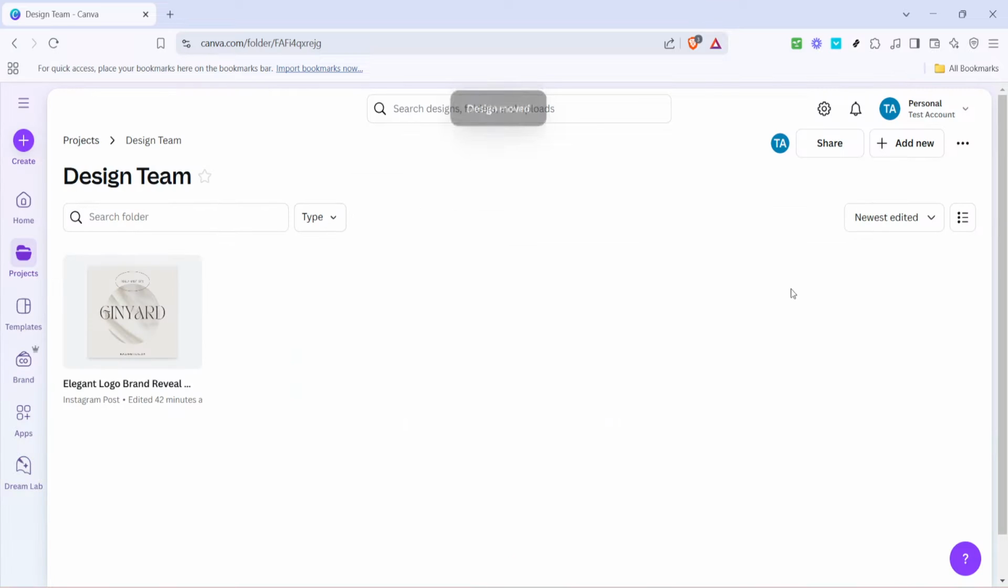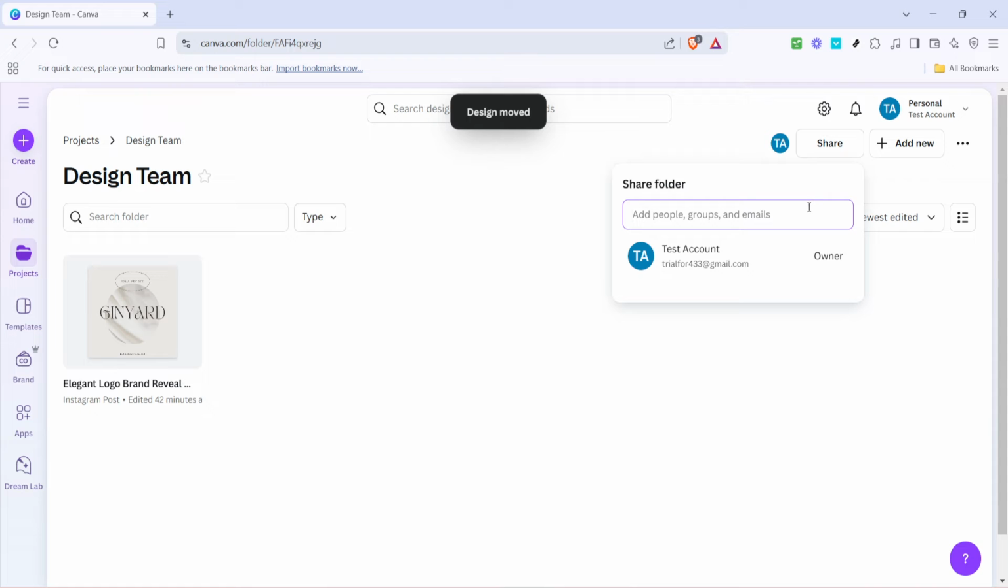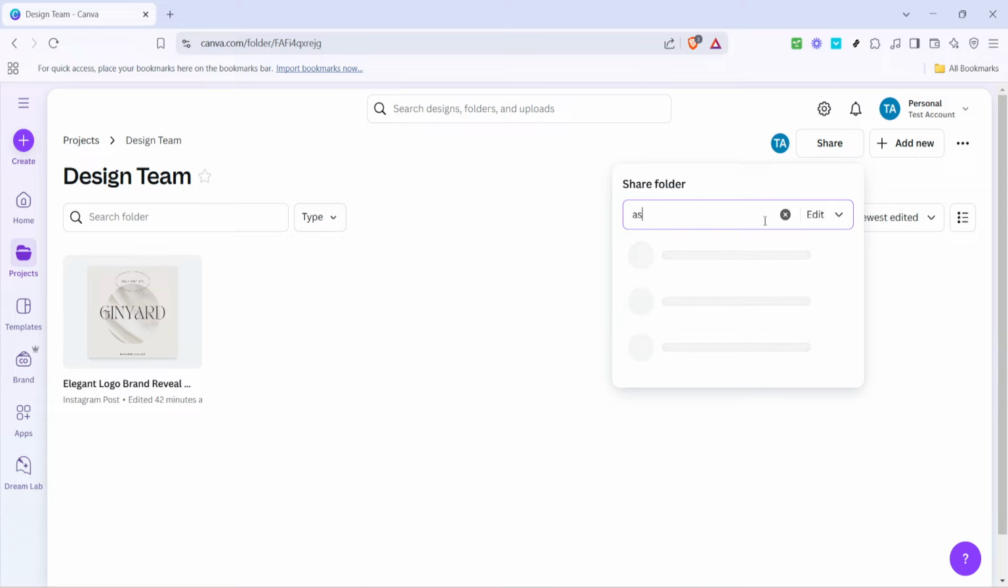Click on the Share button. You'll be prompted to enter the email addresses of the people you want to give access to. Make sure their access setting is on Edit if you want them to be able to make changes to the designs, ensuring smooth collaboration without the back and forth of sending files. Finally, click on Share Folder. You've now successfully shared your Canva designs, making collective creativity that much more seamless.